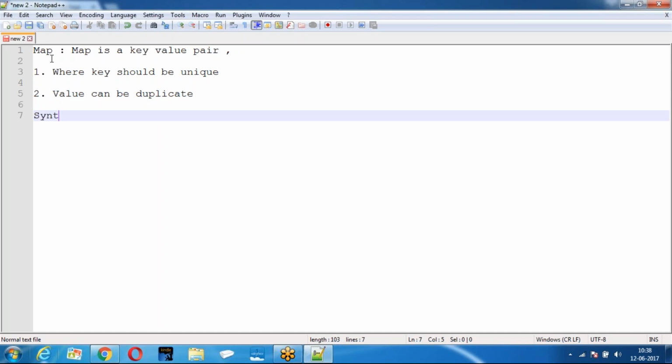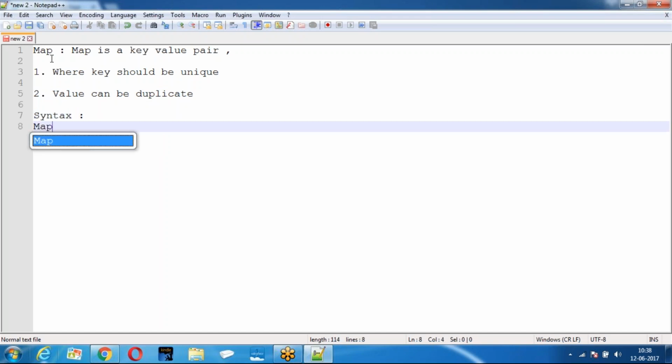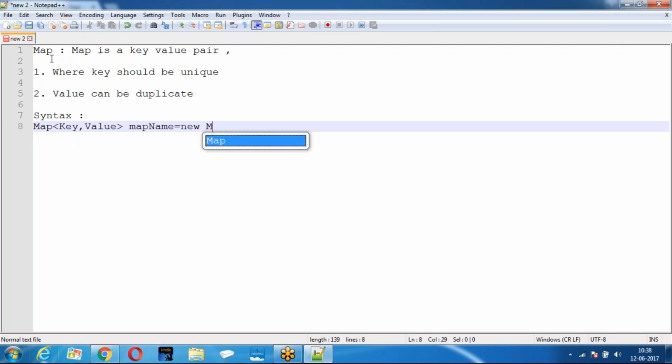Syntax. So what is the syntax of a map? Map of key value pair. Now, is a map a primitive variable or reference variable? It is a reference variable. That means we need to allocate a memory to start using this. Right. So let us take an example.